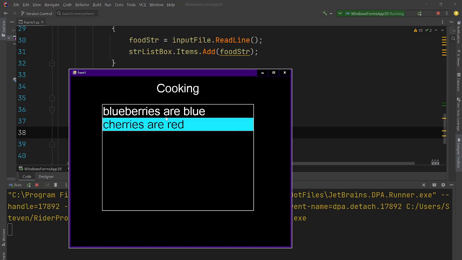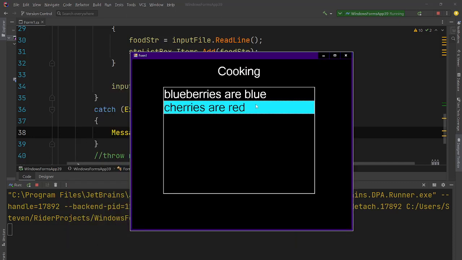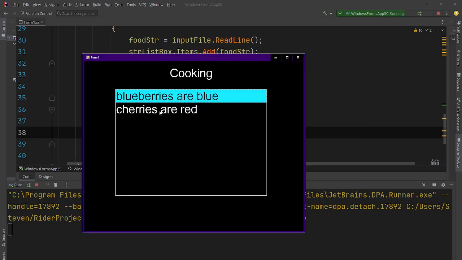Did I have the wrong file? Okay, you guys get the idea. I might have had a different file. I might have actually put the wrong file in. But that's okay. It works fine. So we have the data here, as you can see in the list box from the form at startup.